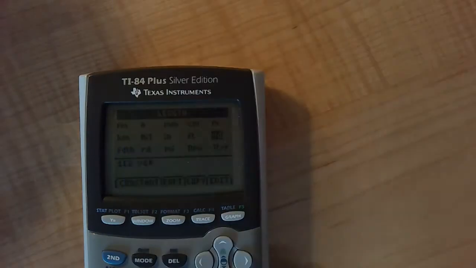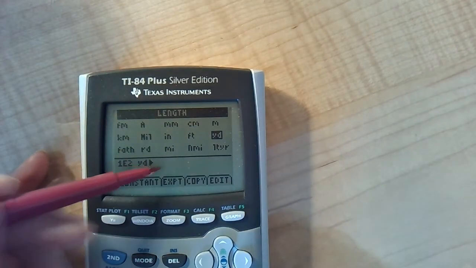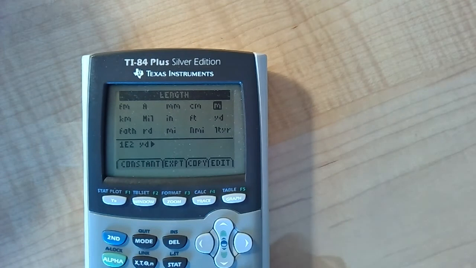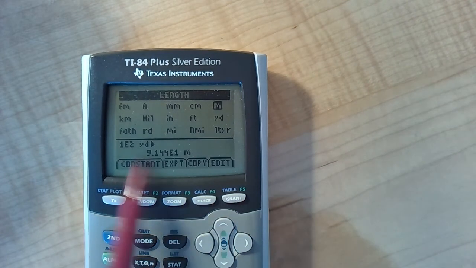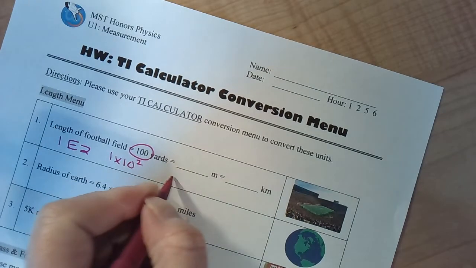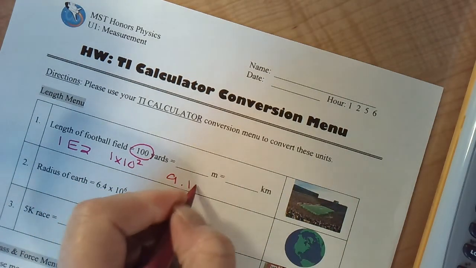All right, so now you can see that my cursor is flashing. And when the cursor is flashing, that means give me your number. Okay, give me your number. And so our number is 100 yards. So I'm going to put that in, 100. You're going to see something that's kind of really annoying here. The application here does everything in scientific notation. So in a minute, it's going to take my 100 and it's going to turn it into scientific notation.